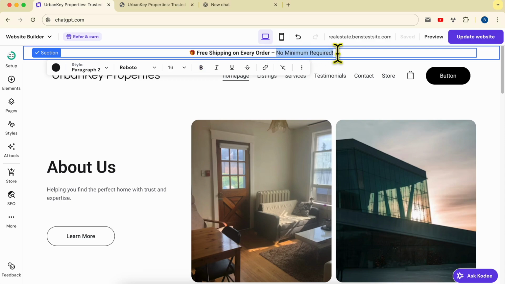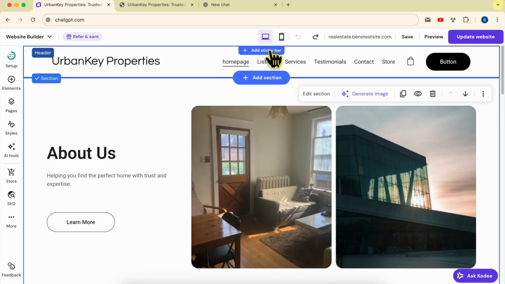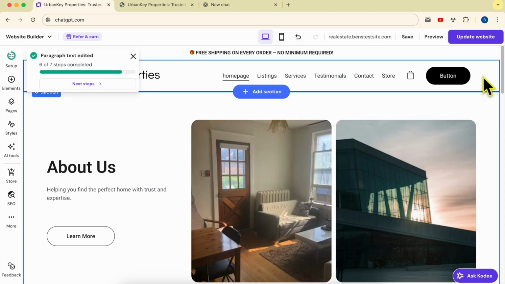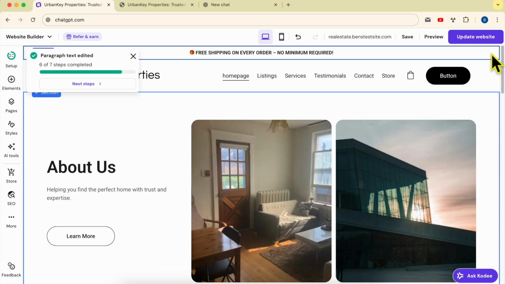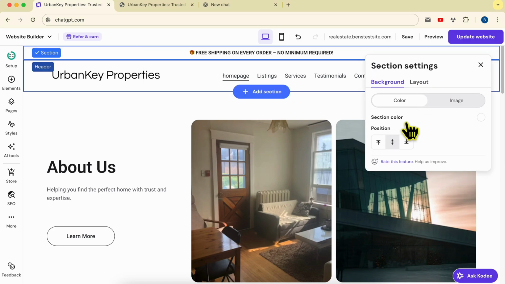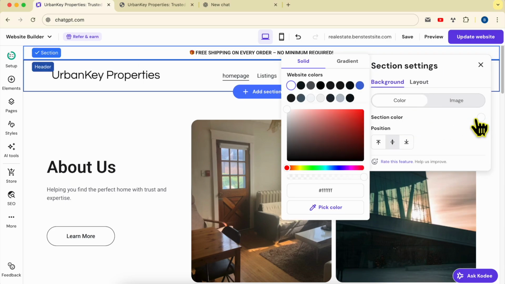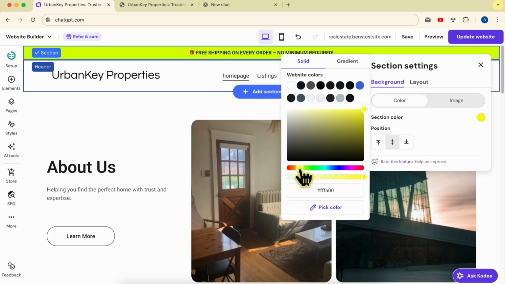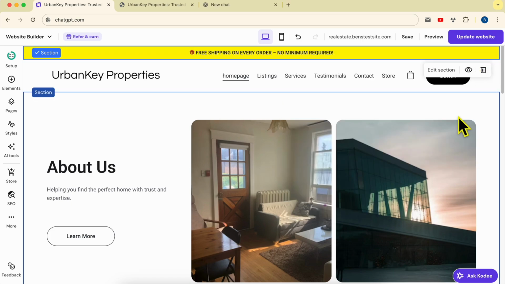I will make this text simple and underline it, or let's keep it all bold. Now, since the header uses a white background and also this announcement bar, I will select it from this corner, click on edit section, and I will pick a color. So I will use this yellow. Okay, close this window. And now update my website.